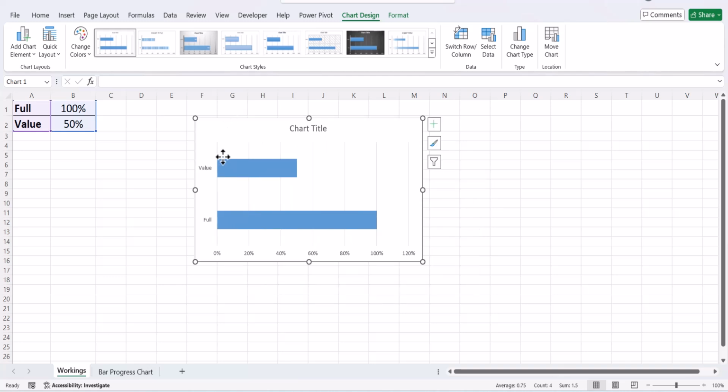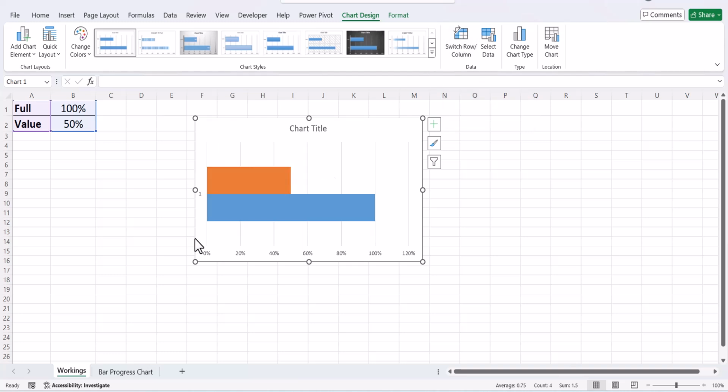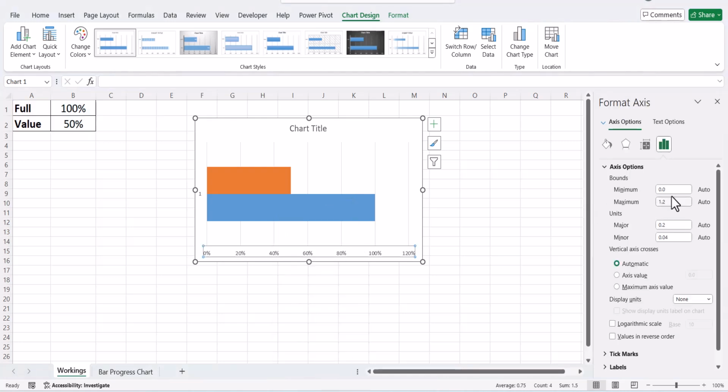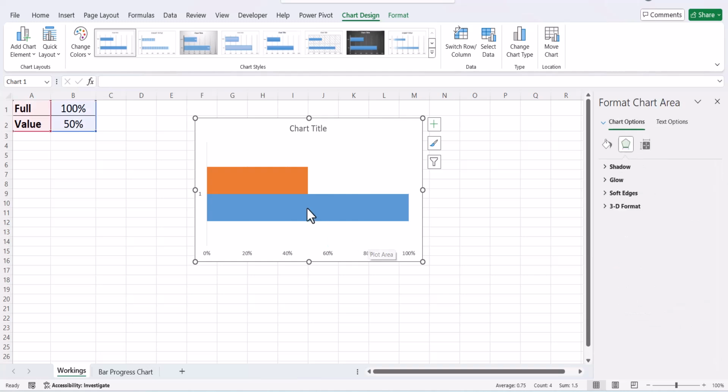Now if you see, we have two bars over here. Let us just switch the row and column of the chart so that we have one written here and it is entirely in one series. Now what we need to do is first fix the axis. So select Format, do 0 and do 1. Let's remove the grid lines.